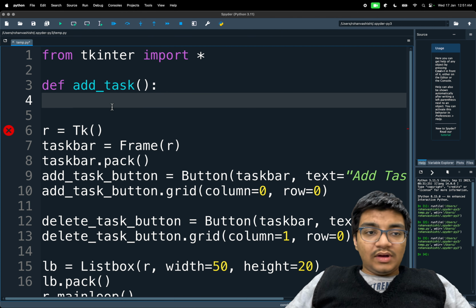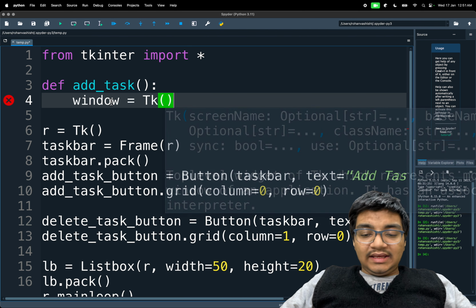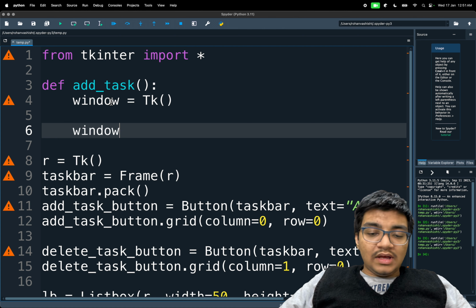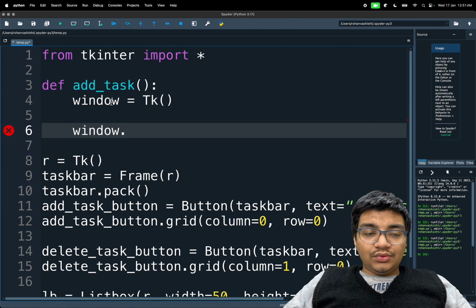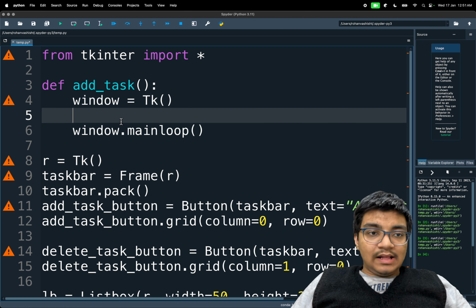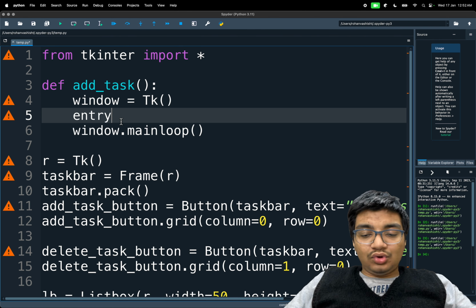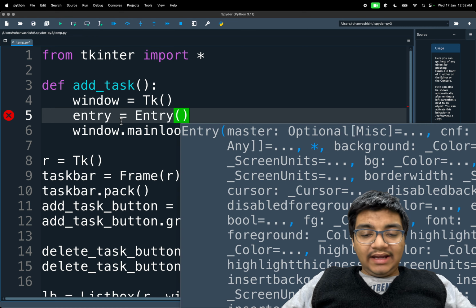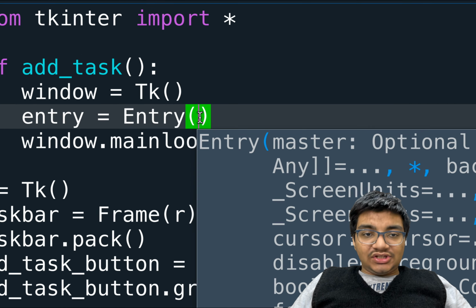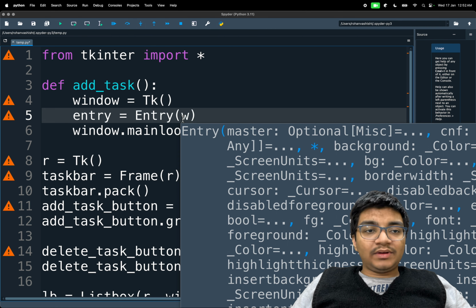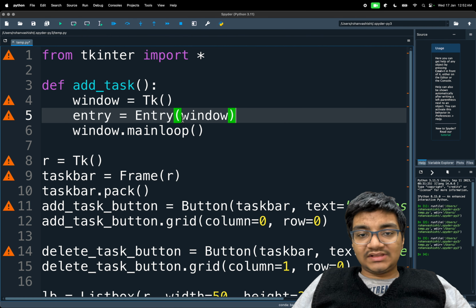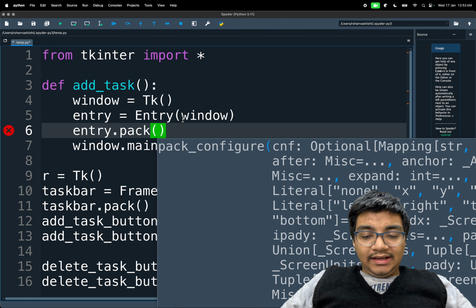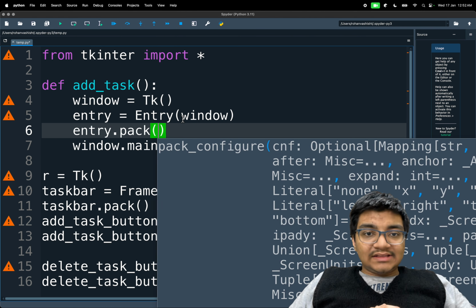To create a new window, as I had explained earlier, we are going to do, for example, window will be equal to tk. Tk function is used to create a new window. And to keep the window open, we use window dot main loop, right? Main loop. Yes. Inside of this, we need to add an entry box. To add an entry box, we would do entry is equal to entry, and basically this is the function to add an entry box. This takes one argument, that is where you want to place this. So I want to place this inside of the window, and entry dot pack to place this inside of our window.